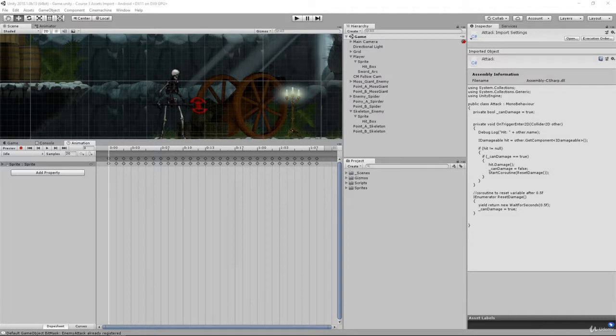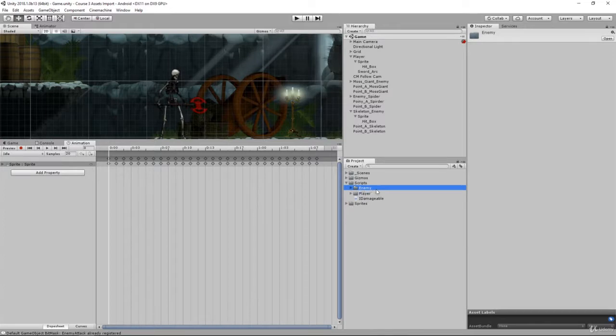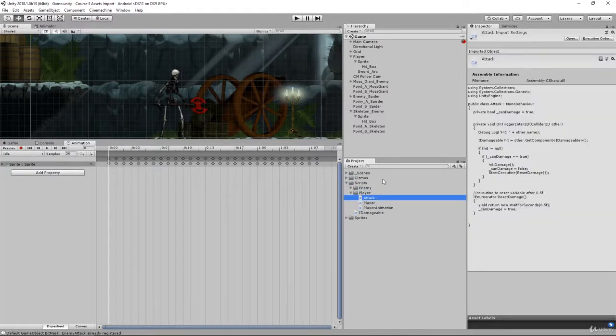In this video, we're going to set up the attack for our skeleton to make it so that he can actually hit our player and deal damage. Now, we have a script called attack, and it's inside our player folder right now. Let's look at this script real quickly.